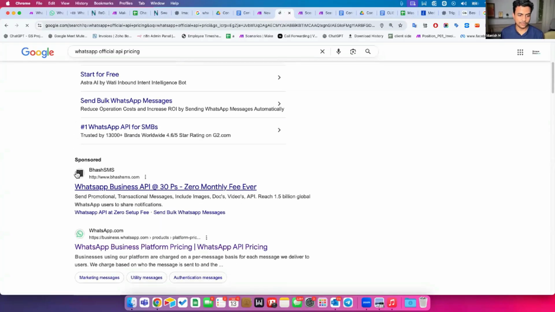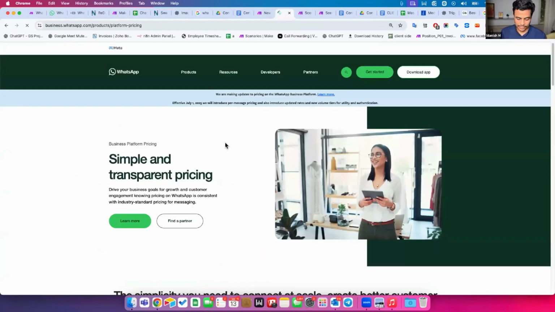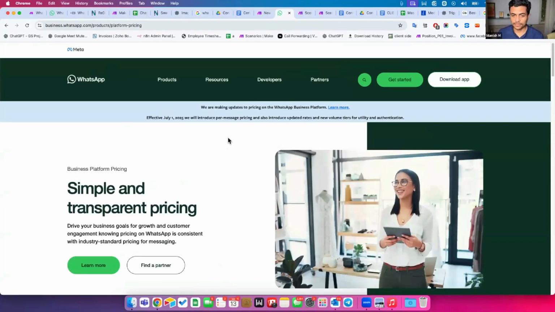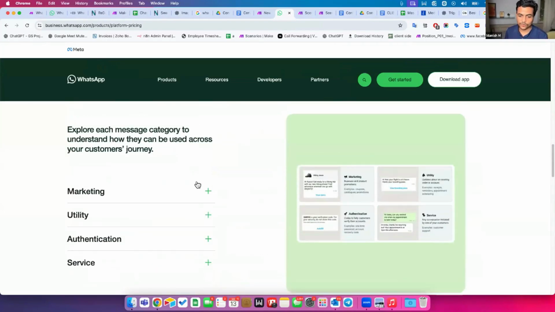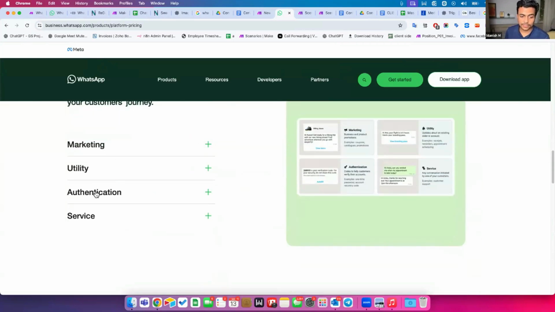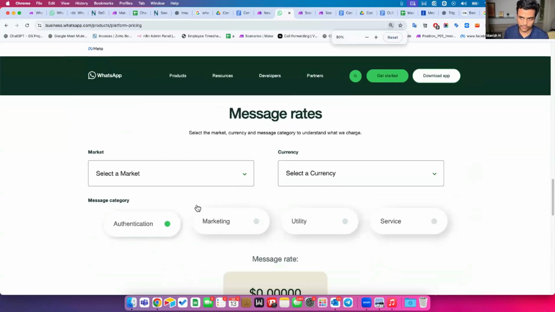Google search, I scroll down, I reach something called business.whatsapp.com. Let's click on this. And this is the official page where you can go and check out all the functionalities, pricings, and everything about the official Meta WhatsApp API, right? If we go down, see it says simple and transparent pricing. Scroll down, and there you see there are four types of things which you can do, or how they classify WhatsApp messages in our daily life. One is called marketing message, second is utility, third is authentication, and fourth is service, right? And accordingly, they do pricing in all those different categories.